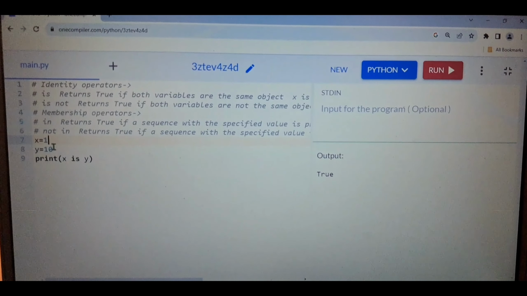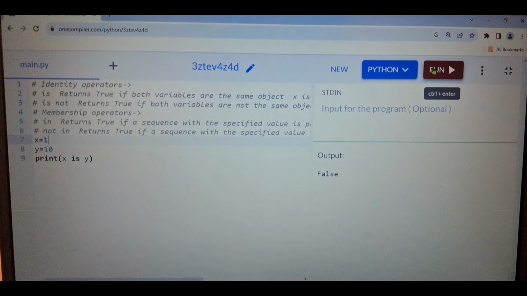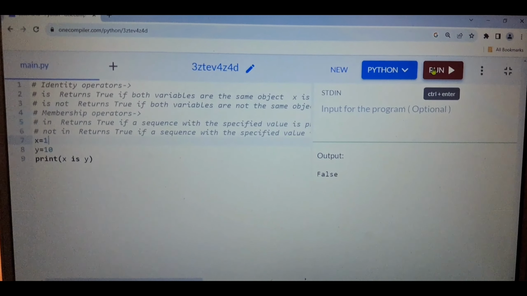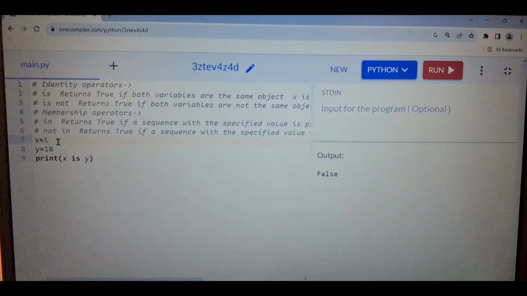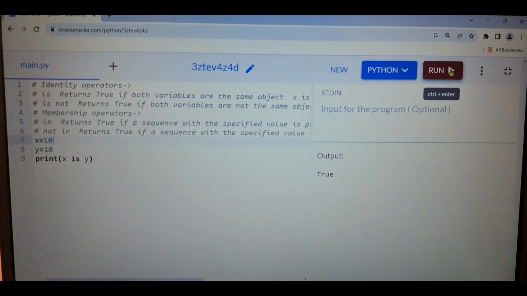But what happens if I change this one and let me run this one? See, it's showing false. I have only changed the value. I have not changed the variables. But after changing the values, it's showing false. And if I again do the same thing, for example, 10, and if I again run, it will show true.